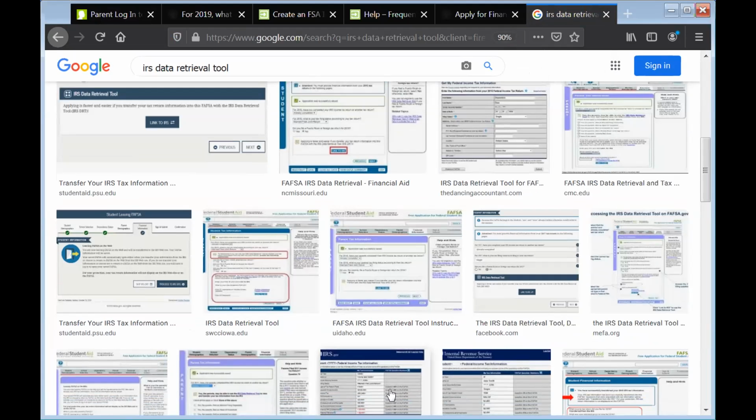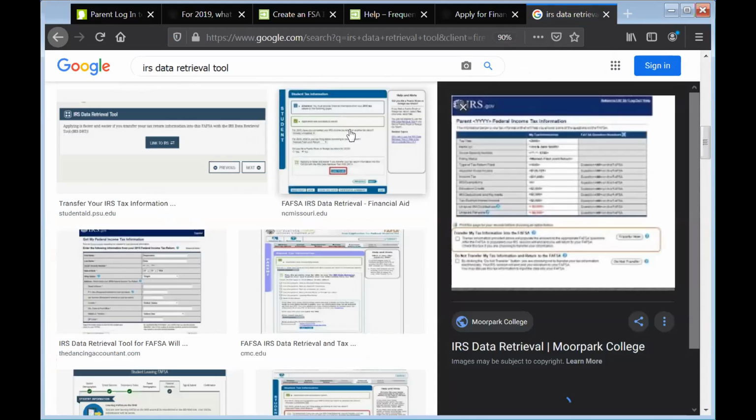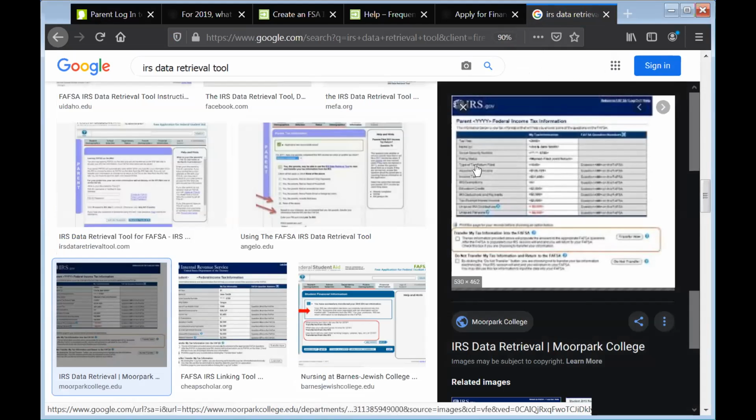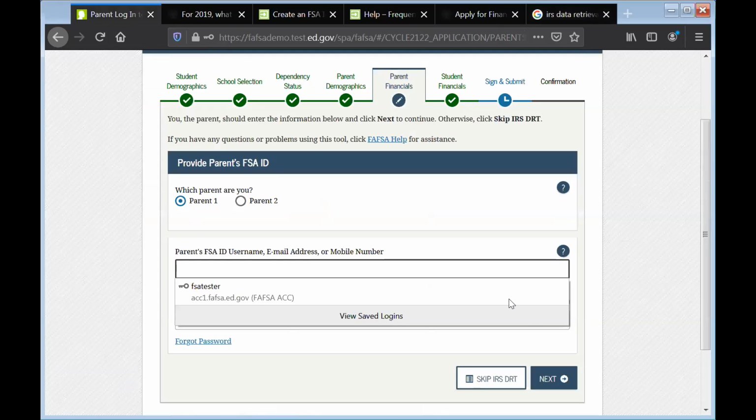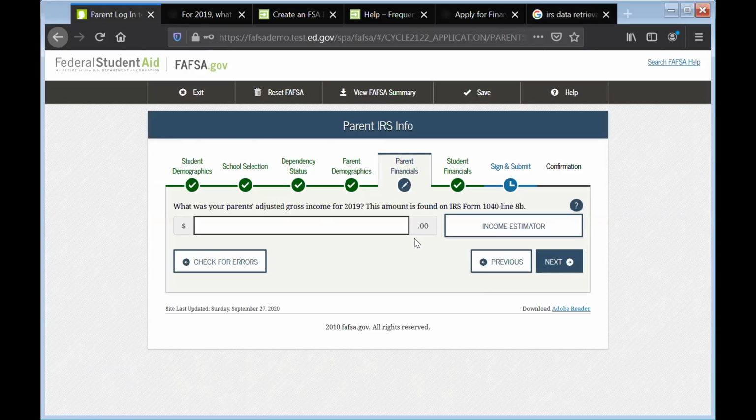It looks a little different than this, but it would tell you, we found all this information about your parents' taxes. Do you want to transfer it? You would click that you want to transfer it. And then when they bring you back, all of these tax questions would be filled out. So any tax questions about what was line this, what was line that, would automatically be filled out by the IRS. So I definitely recommend that you use that option.